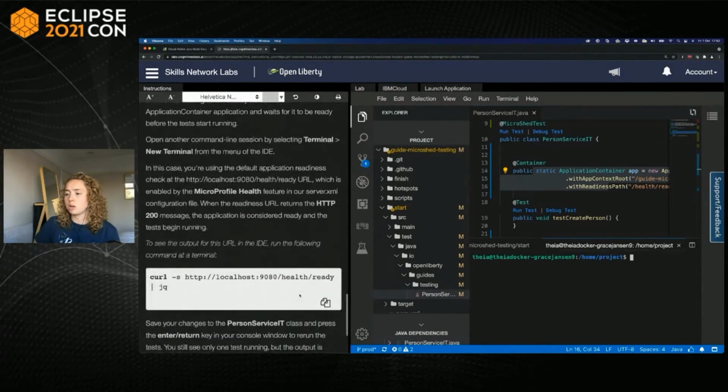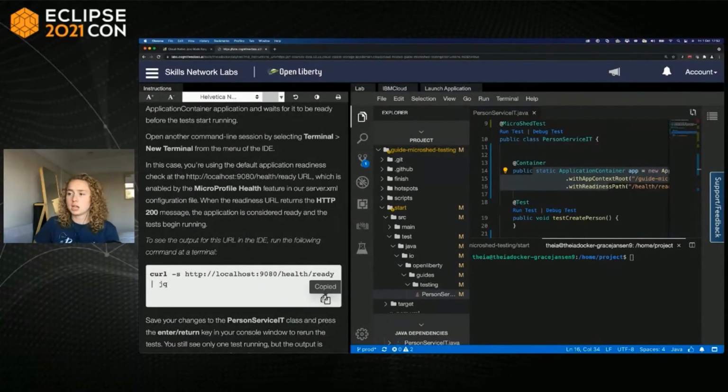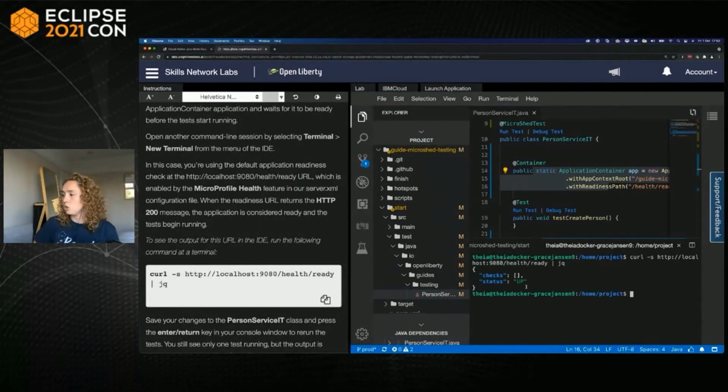So in this, we're going to run a curl command to essentially check that the default application readiness check is working and that our application is up and ready to go. So if we run this, just again, you can copy and paste. So run this curl command. You can see here that the status of our application is up. So we're good to go.